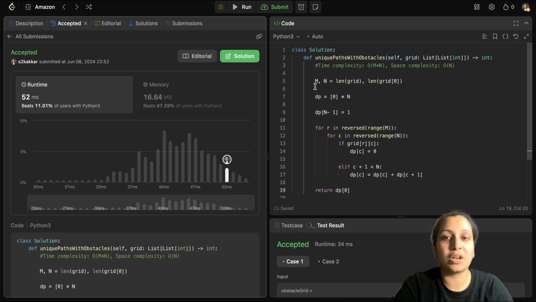I first initialized my m and n, that is my rows and columns, because I don't want to call length grid and length grid 0 again and again. Then I initialized one row, the bottommost row, with zeros, and one cell, the last cell dp n minus 1, with 1, because there is one unique way to reach there. Then I travel in reverse direction for row and reverse direction for column. I check if there is an obstacle, that is, grid r c would be 1. If the obstacle is there, I update that particular cell's value by 0, because there is no way the robot can cross that cell.